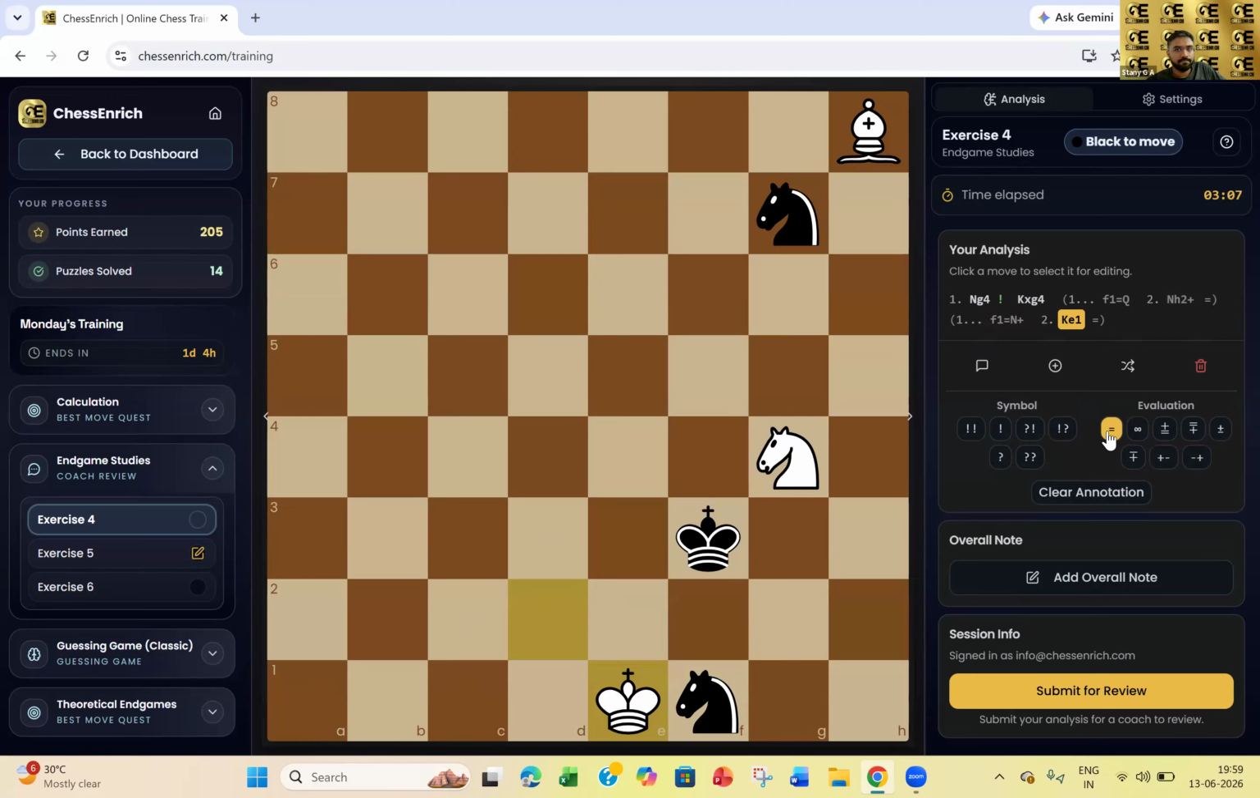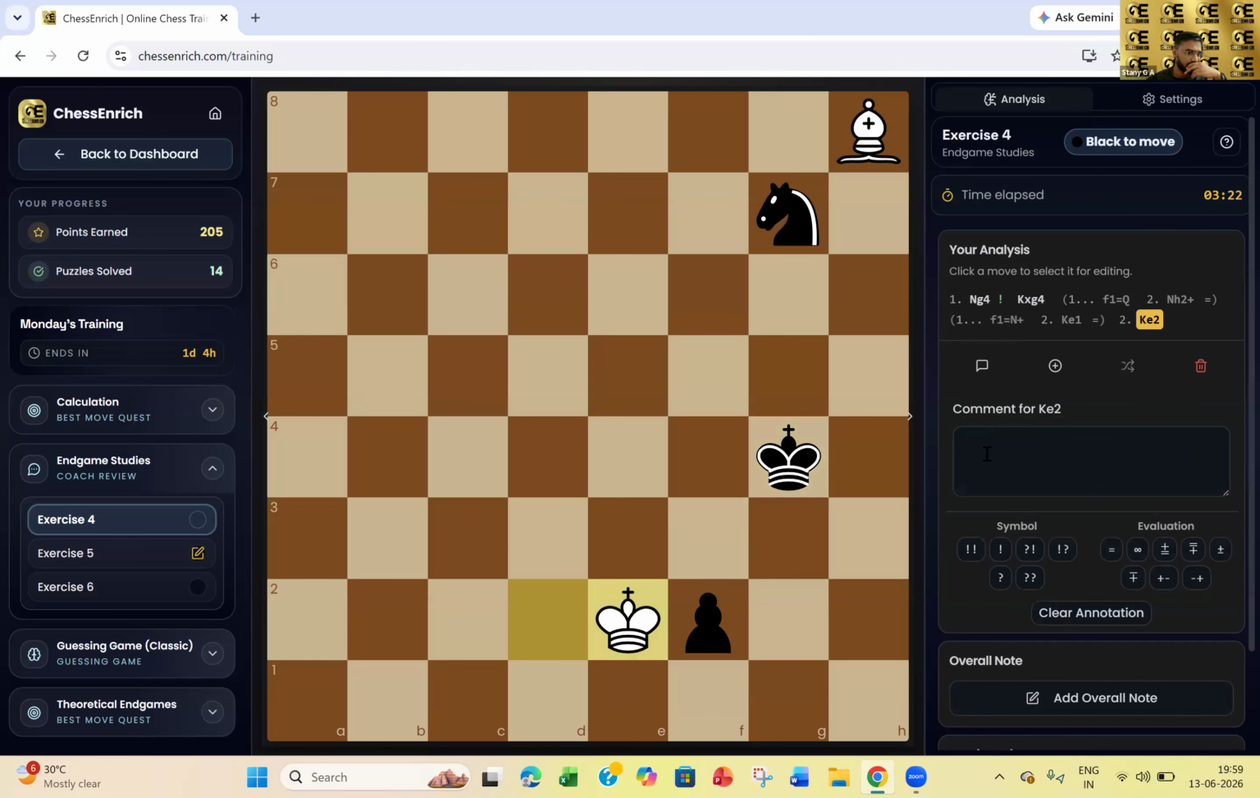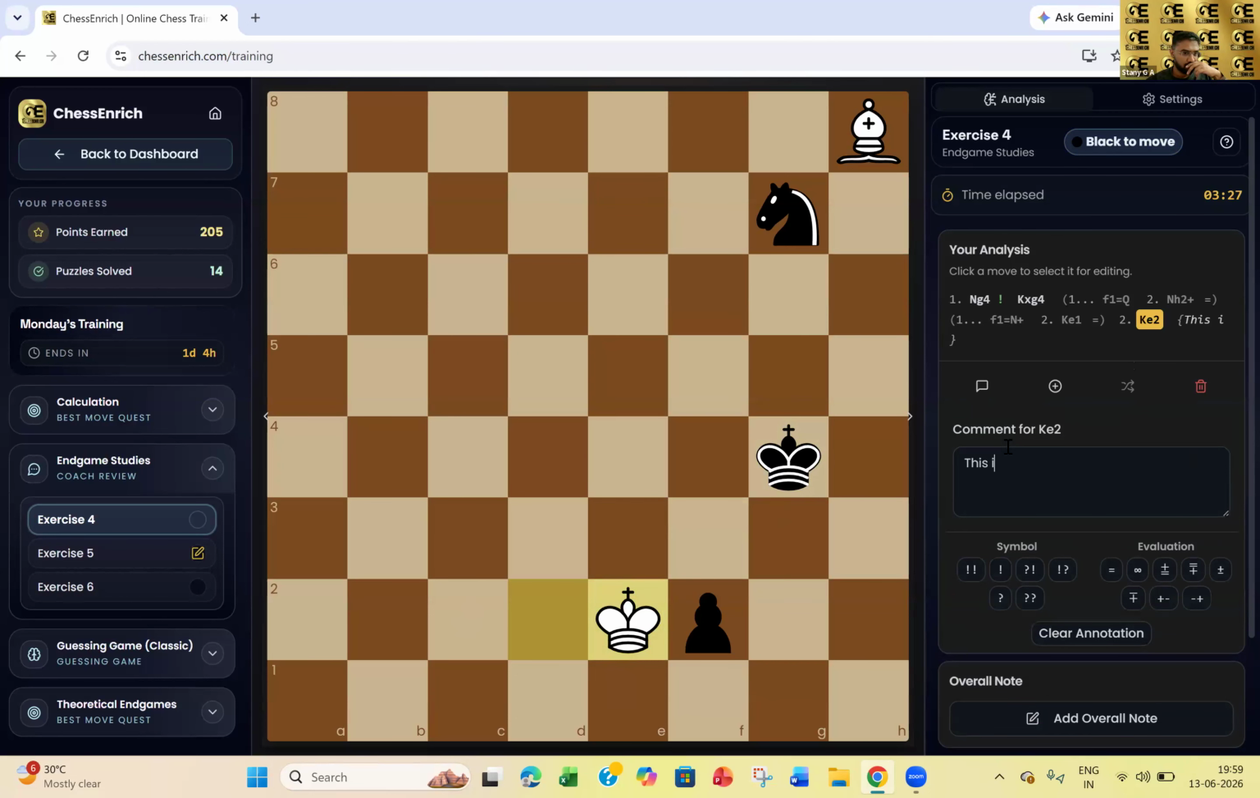That habit of writing down all your moves and considering all possibilities is a good thing to do. So now let us move on to the main variation, king takes g4. And in this case also, white does not have any option. So you can even write it down. You can comment for e2, whatever, like probably this is the only move.